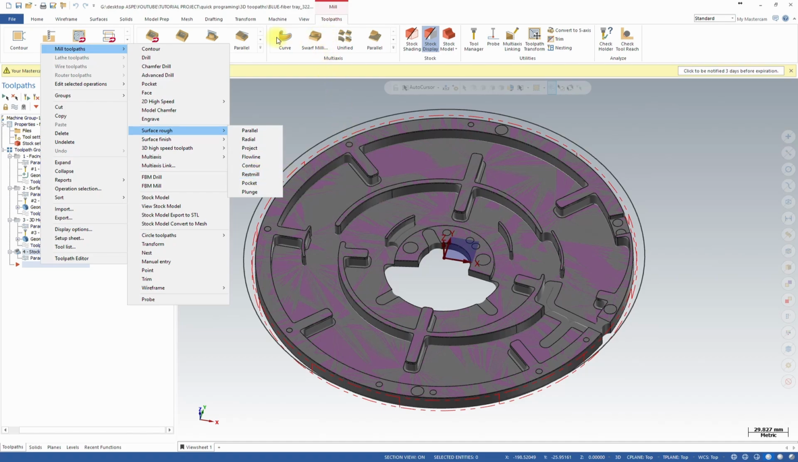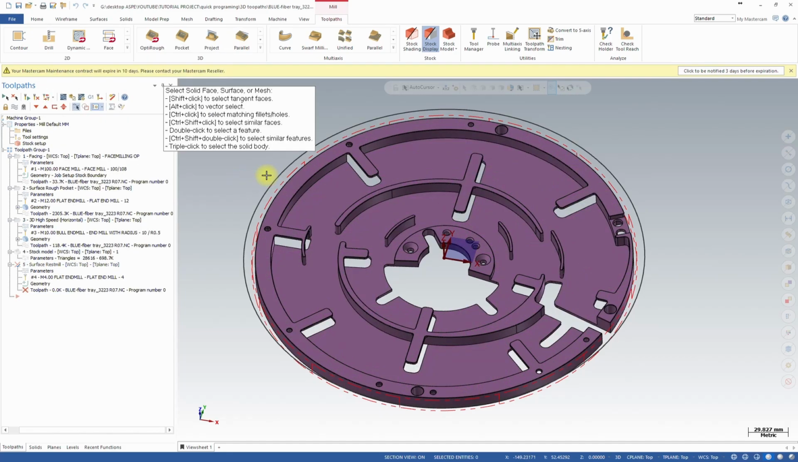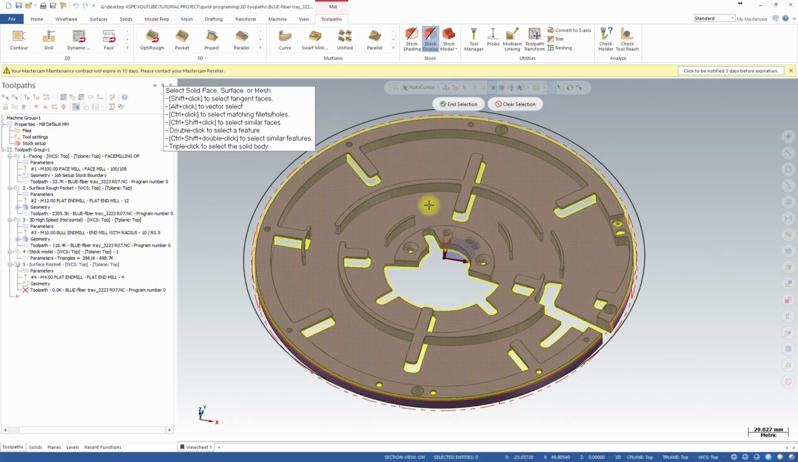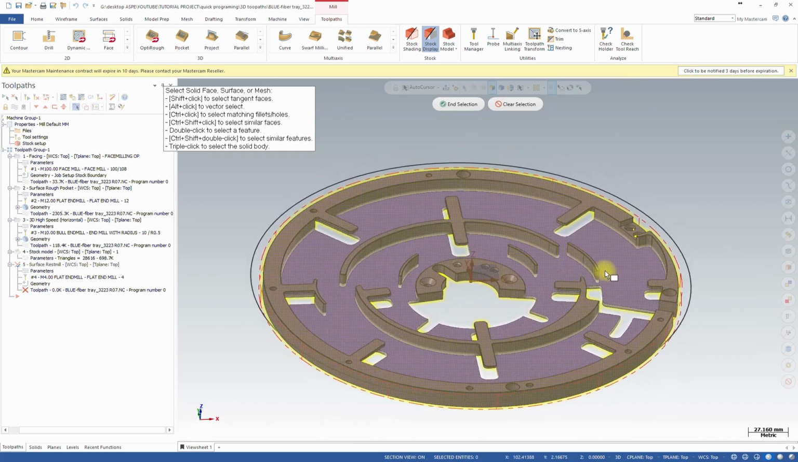And Rest Mill is not available from these options here. So let's go and select the Rest Mill. So I want to machine the whole 3D model. So triple click to select the whole 3D model.